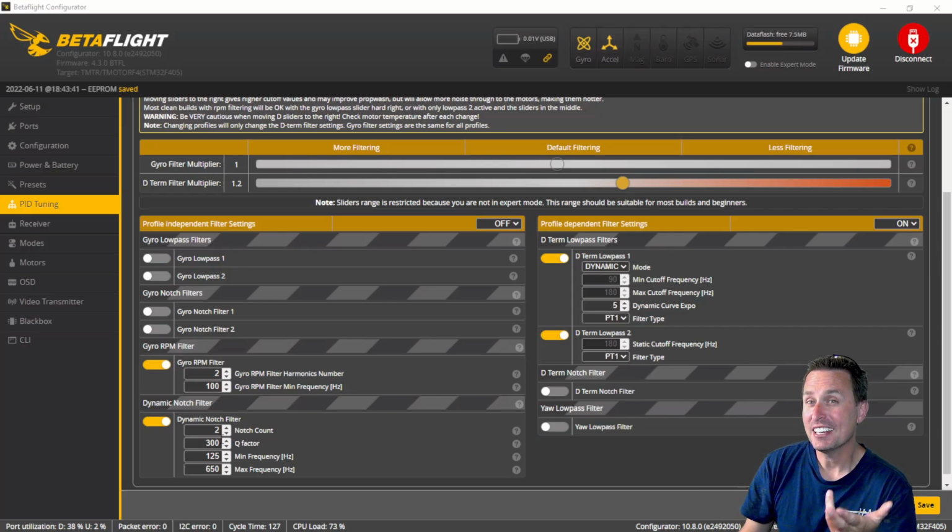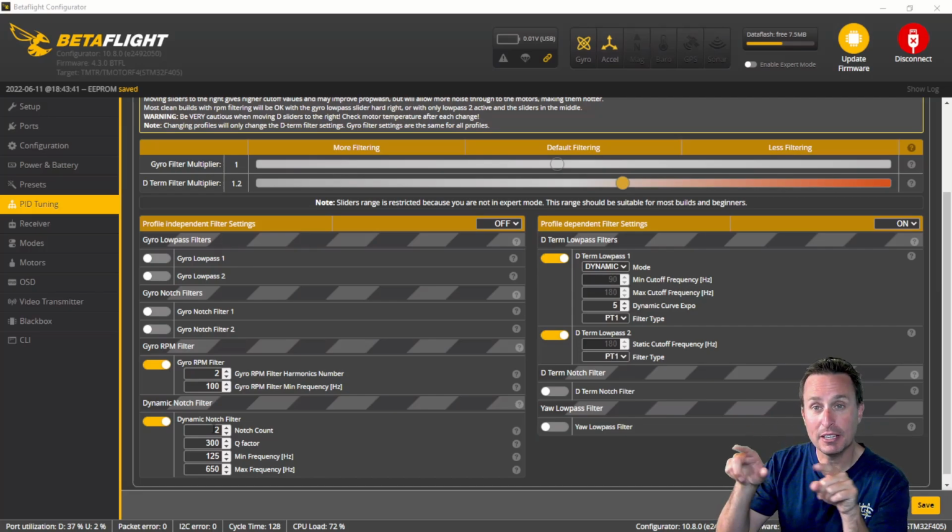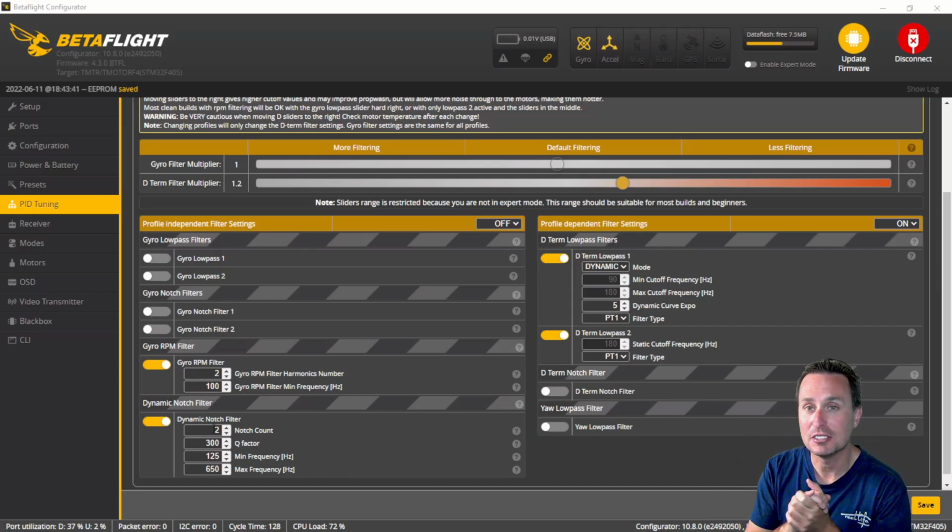Any noise that might get through that, the dynamic notch has two notches that it's going to independently follow any miscellaneous peaks and put notches on top of that, anywhere from this 120 hertz value up to the 650 hertz value. So pretty much the range of 5-inch vibrations that you would typically see on a quad.